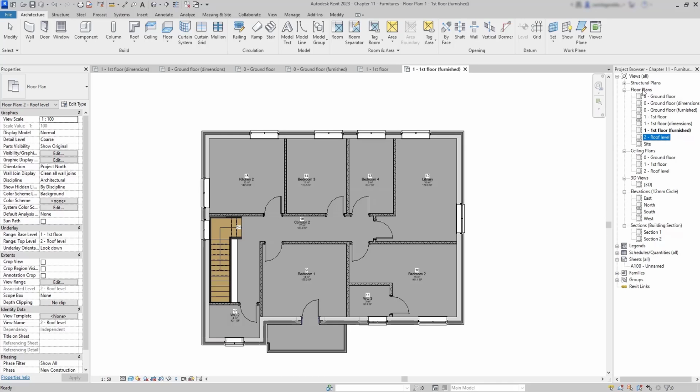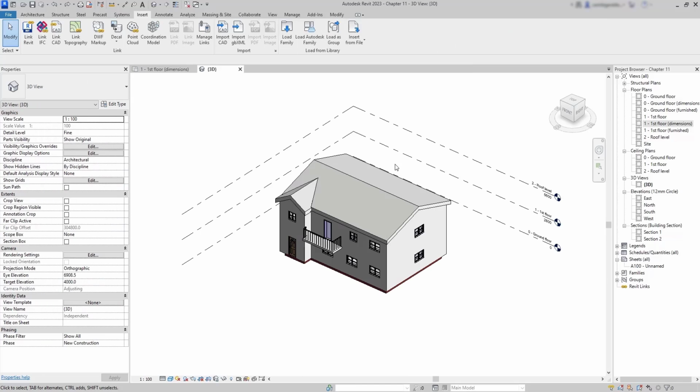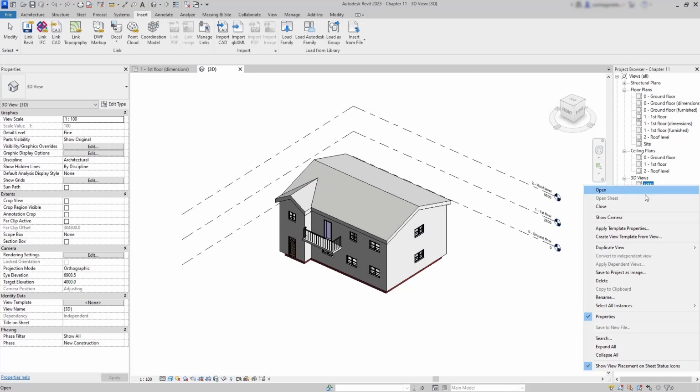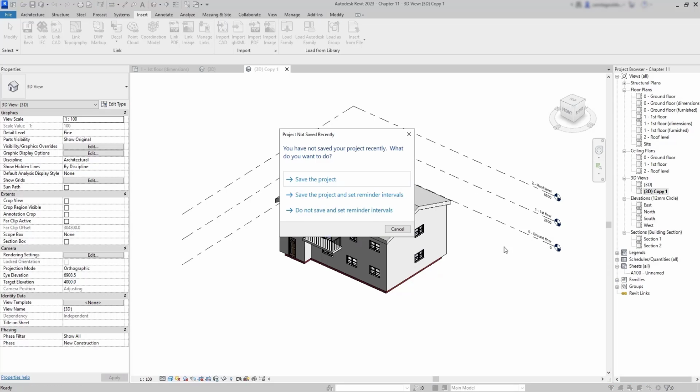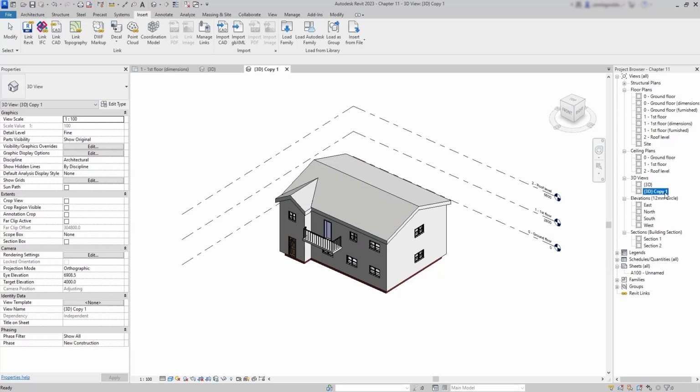Okay, then, as in this chapter, we want to insert some elements like furniture, plumbing fixtures to the bathrooms, or the components for the kitchen. Let's make two 3D views, one for the ground floor and another for the first floor.